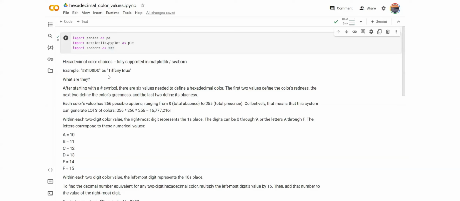And that doesn't sound like a lot of colors. But when we multiply those together, we get something pretty large. So among friends, we're just going to say this is 16.7 million plus unique values. And that is what makes hexadecimal color optionality really special.